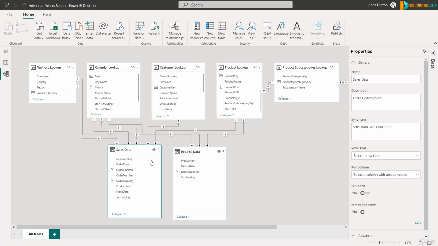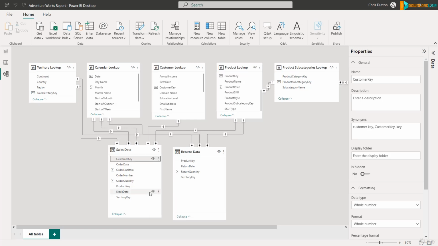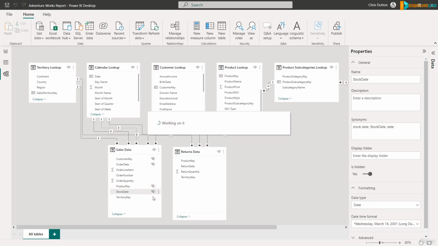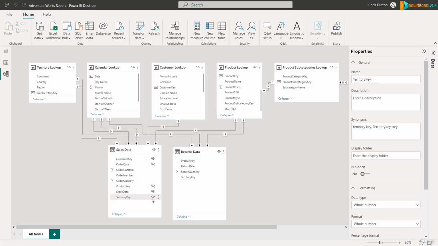So to hide fields, it's super easy. You can either right-click an individual field and choose Hide in Report View, like so, or you can hover over the field and click this eye icon. That's going to put a slash through it and basically create a visual indicator that this field is currently hidden. Again, you can do this from the Properties pane as well by selecting a field like Product Key and clicking this Is Hidden toggle. You can go ahead and do the remaining fields here, Stock Date and Territory Key.